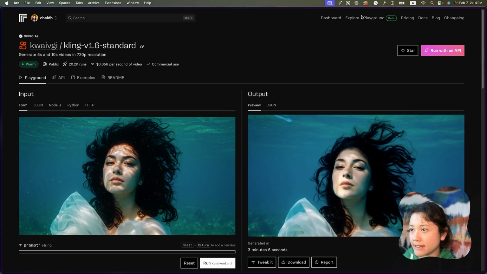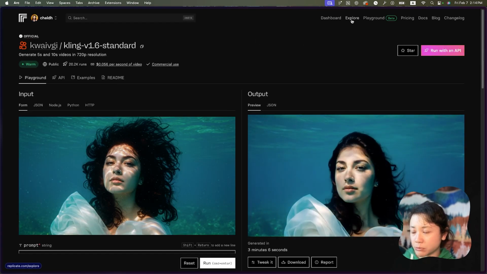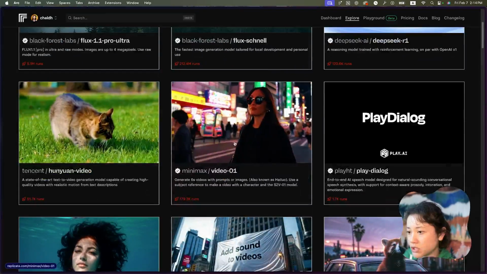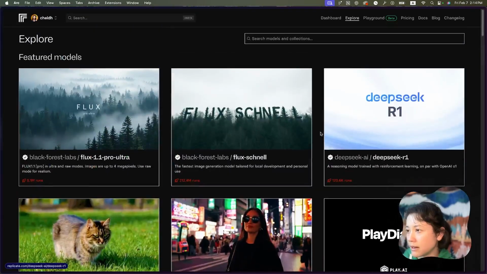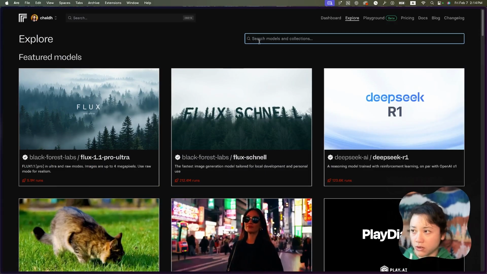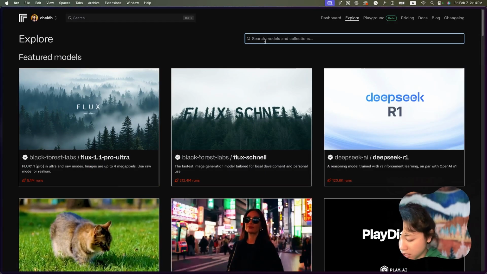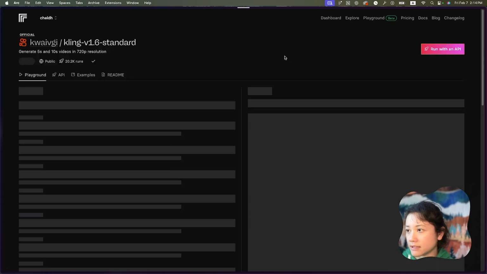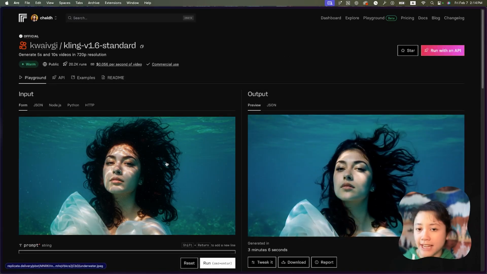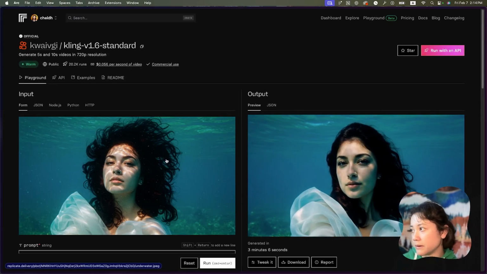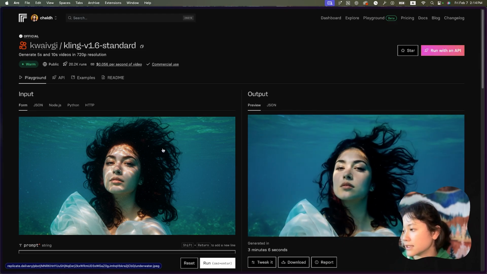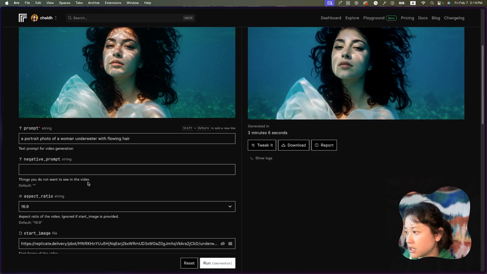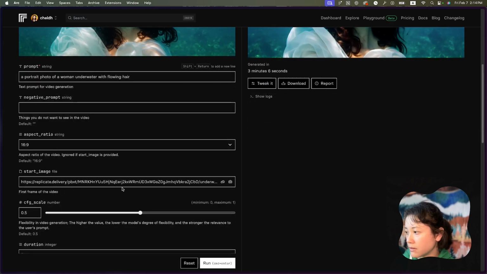The other way is to click on Explore on the top right corner. And oftentimes you can see a bunch of new models coming up. You can also search the model here on the top right corner. Just type Kling and click on the model, and you'll be able to open up this Kling form. On the left side, you have a prompt, aspect ratio, start image, etc.